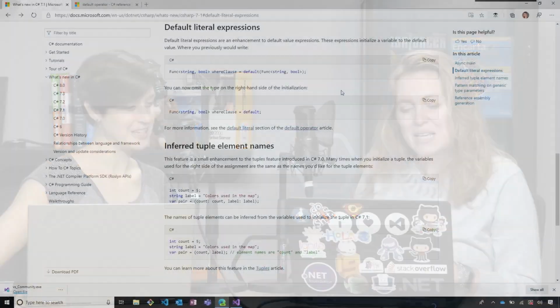Hi, we're here to talk about default literal expressions, which is a new feature in C# 7.1. Yes, exactly. What are default literal expressions? So they are an enhancement to default value expressions, and we simplify the way you can use those by not having to repeat the type value. Ooh, so you just have the default keyword and then the semicolon? Yes, exactly. Let's see what that looks like.